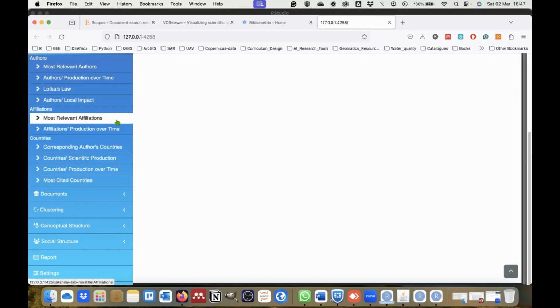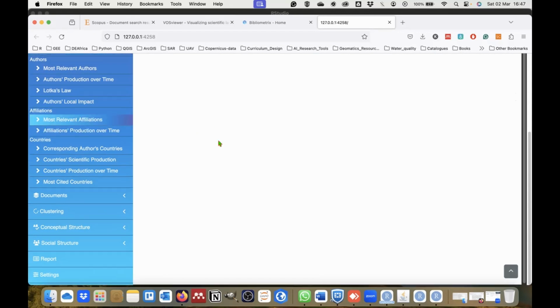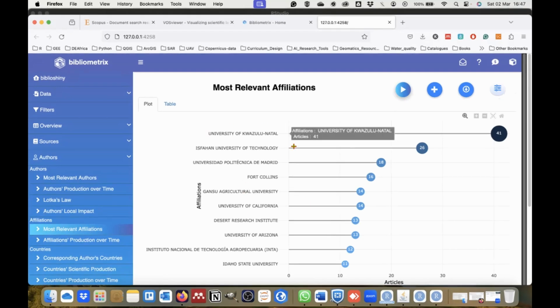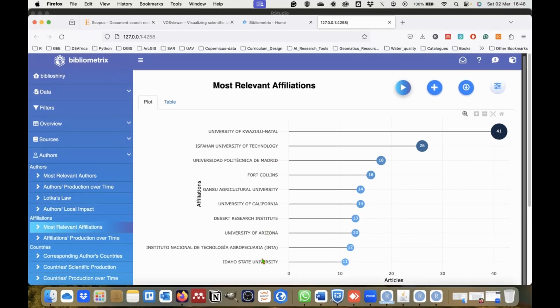In terms of the most relevant affiliations, in other words, which organizations are researching this, you'll see University of KwaZulu-Natal in South Africa is leading. This is because Prof. Mutanga is associated with this university, and because his contribution is higher, the university's contribution is also high. There's also Isfahan University of Technology, the University of Madrid, California, and so on.